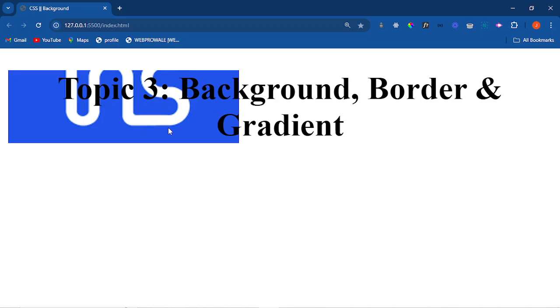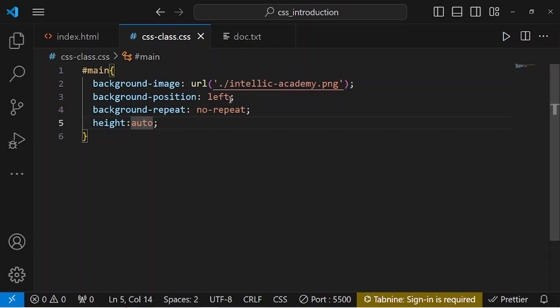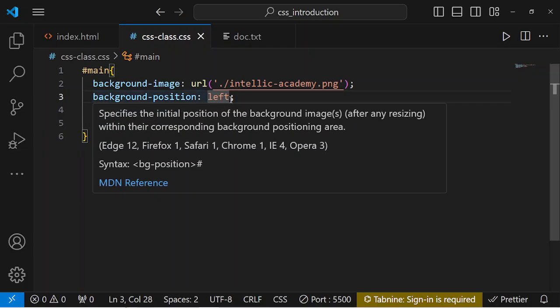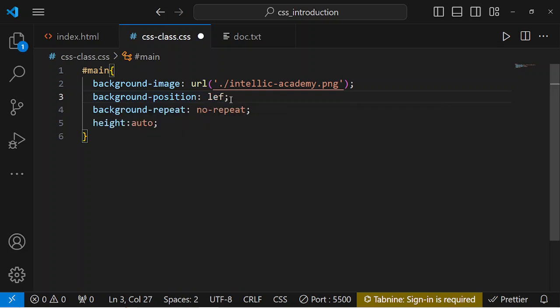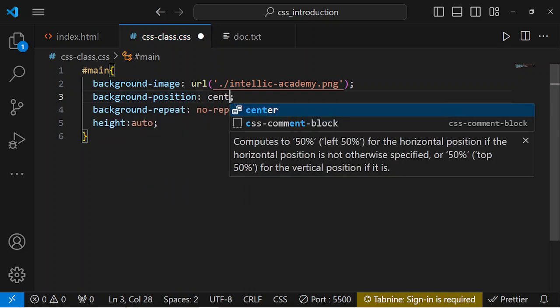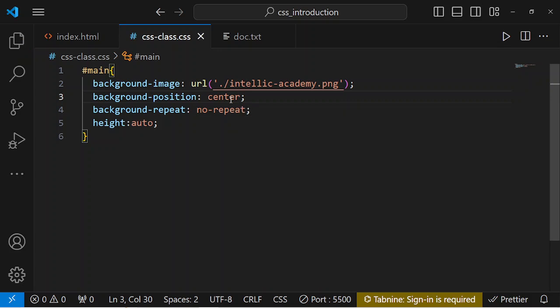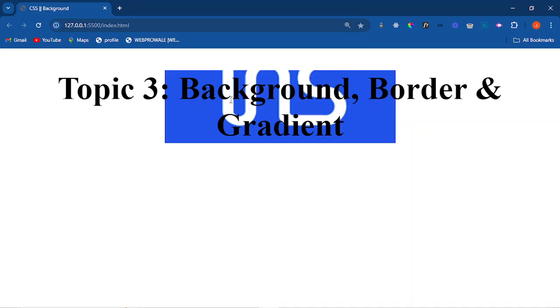Now we don't want the position to be on the left. We want it to be in the center. You don't want the image to be on the left, you want it in the center. Just call it center. And you see the image is in the center, but it is not occupying the container we want.